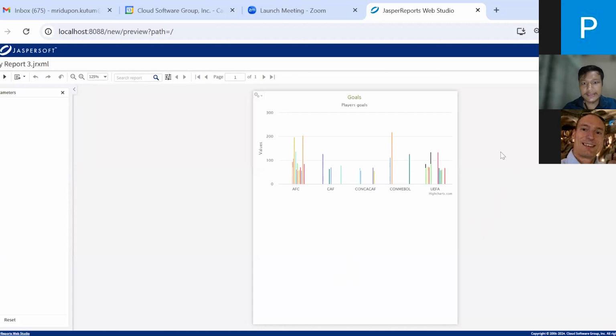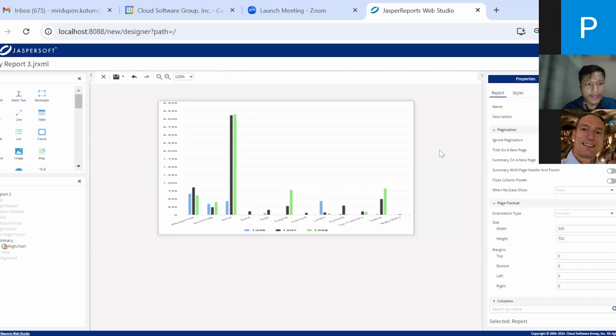So here we go. This is the report that I was trying to create. Here you can see the number of goals per country, where I have categorized it by nations, and this is the series, which is shown based on configurations. Also the titles are shown here. And that's it. That is all from my end.